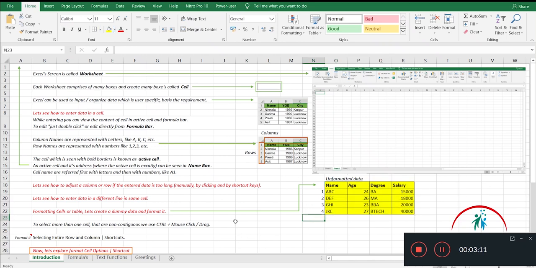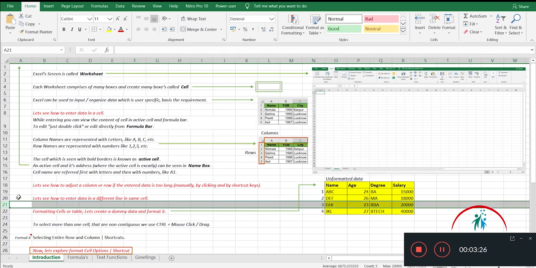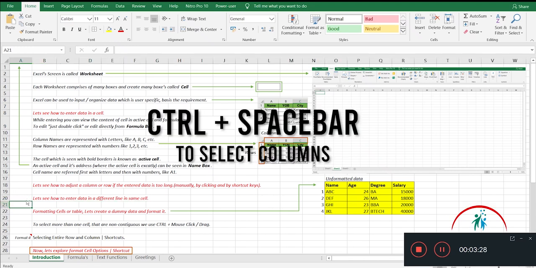Non-contiguous range or cell selection. To select more than one cell that are non-contiguous, we use Ctrl plus mouse click or drag. Selecting entire row and column shortcuts. Shift plus space bar to select a row. Ctrl plus space bar to select a column.